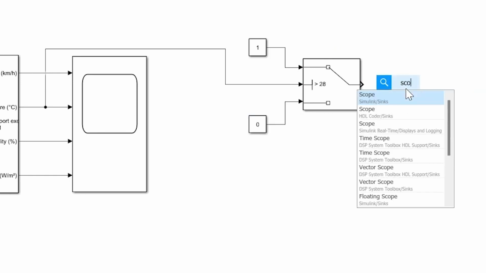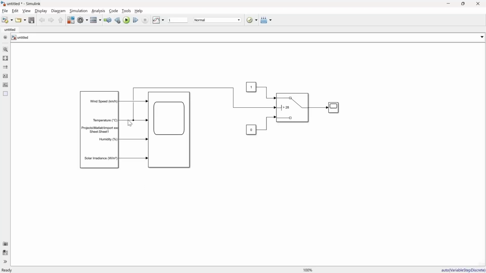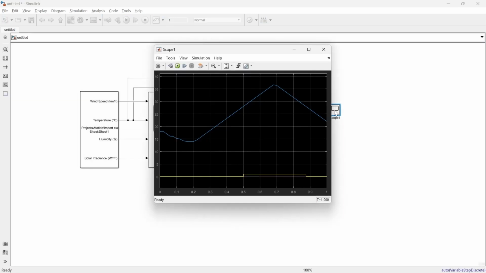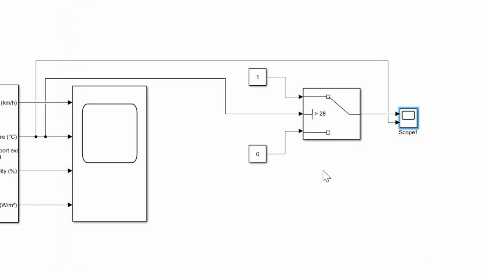So let's use a scope to observe the output, and let's connect this temperature with the scope so that we can compare the variation in temperature with the output. Now let's run, and here you can see when the temperature is increasing past this 28-degree mark, the output is shifted from 0 to 1, and again when it is reducing its magnitude below 28 degree, the output is again 0. So that's how this logic functions.